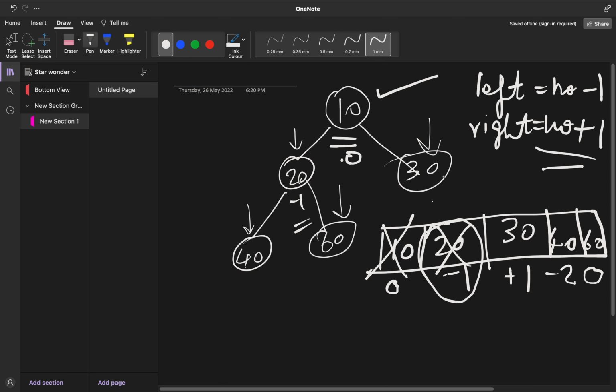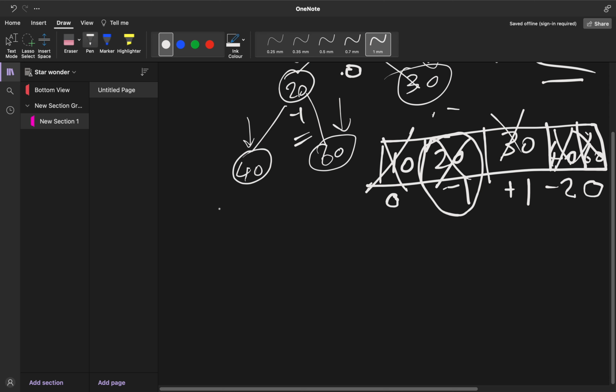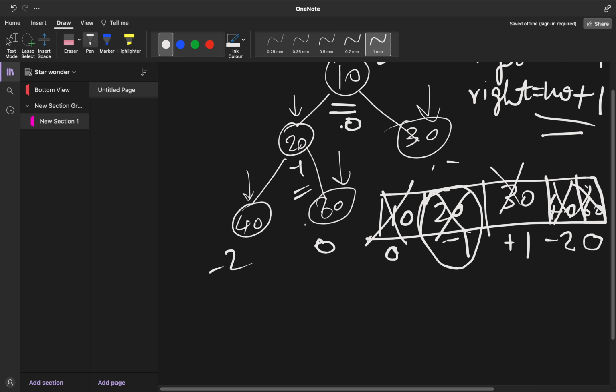Now 30 comes. 30, nobody is there, right? So 30 has also been processed. Now 40, no child is there. 60, nothing is there. But how we did everything, that is okay. We mapped these numbers to minus 2, 0, everything. Now the answer is very simple.